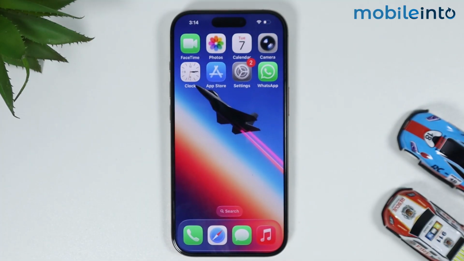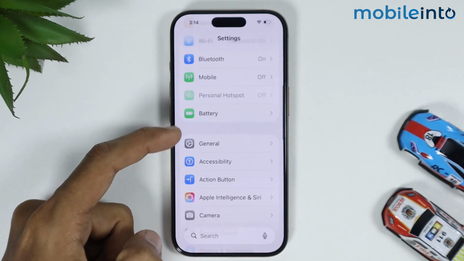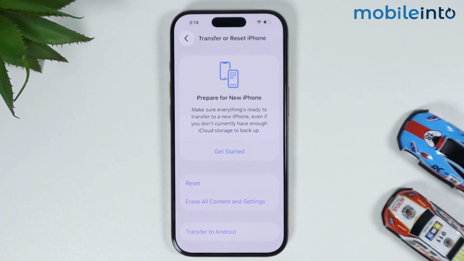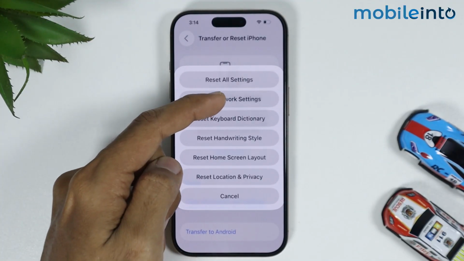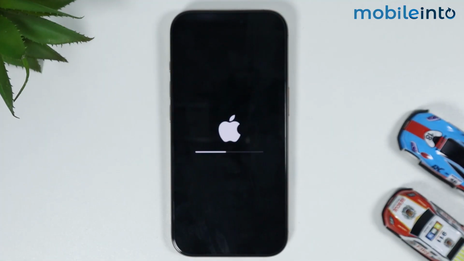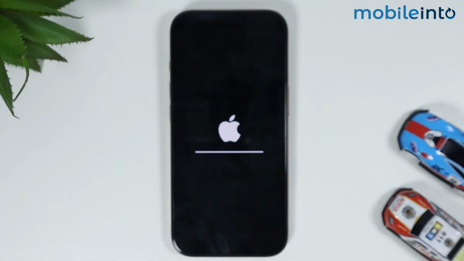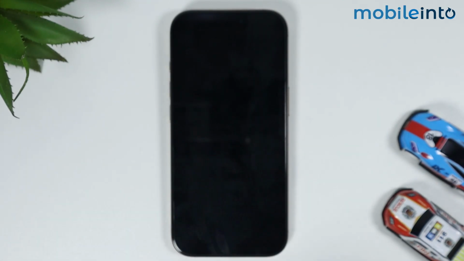If your issue is not fixed, then just go to settings, and from here just tap on general. Under the general settings, just tap on transfer or reset iPhone, then tap on reset. And from this pop-up menu, just select reset network settings, then tap on reset network settings, and by doing this you will reset all the network settings on your iPhone. And do not worry, this option will not delete any data of your iPhone. It will just reset all the network settings of your iPhone.